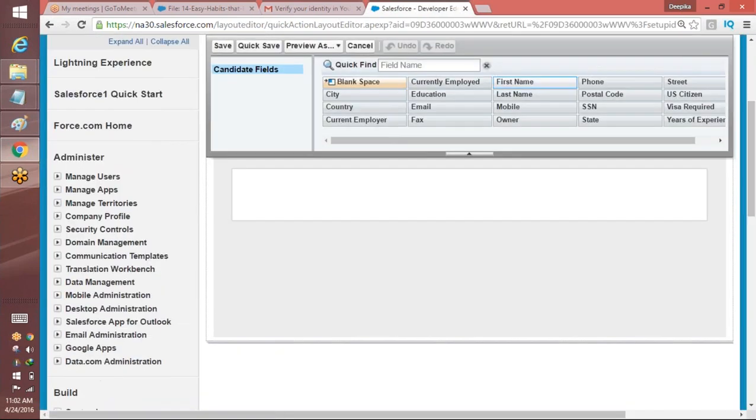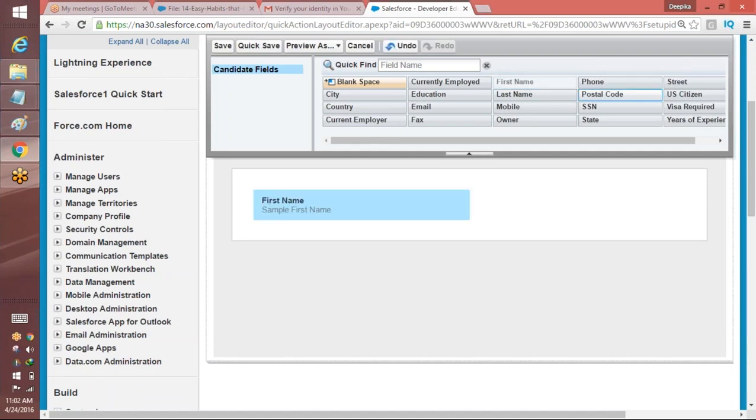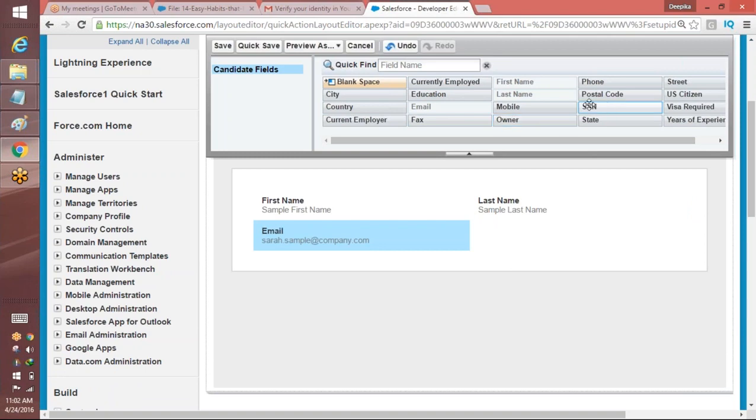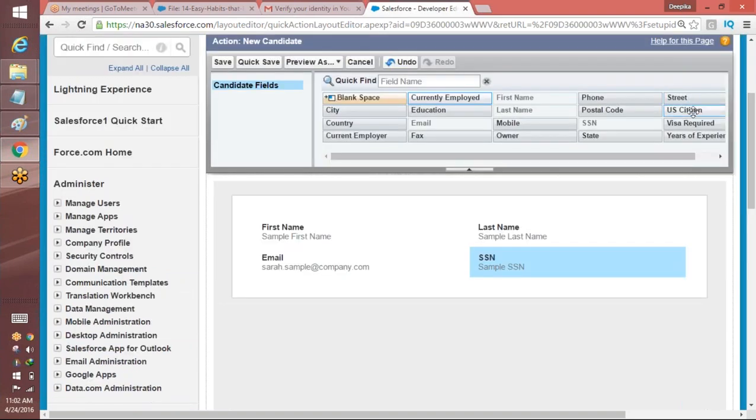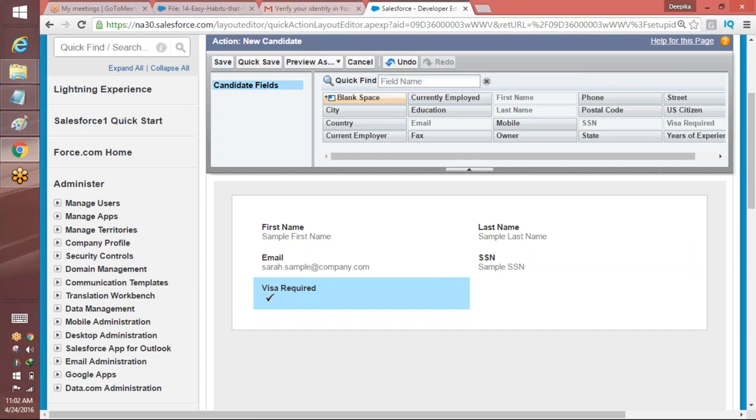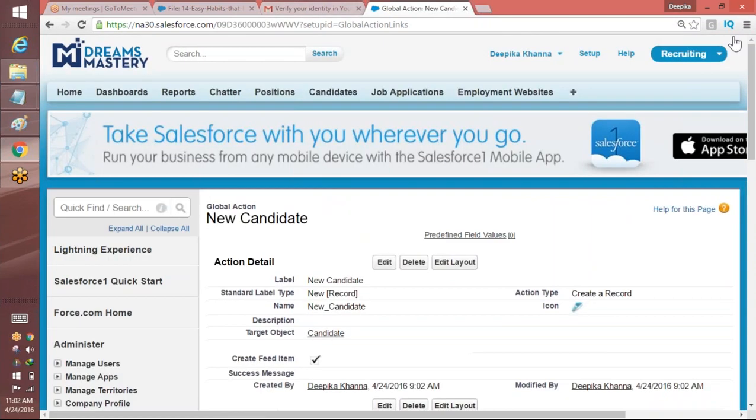So now what are the fields you want? You can pick up first name here, last name here. If you want somebody's email, you need it these days, SSN number. Those are the information that I want. Hit the save button. Or visa required, I don't know. Okay, visa required. Hit the save button. So now you have created the action.